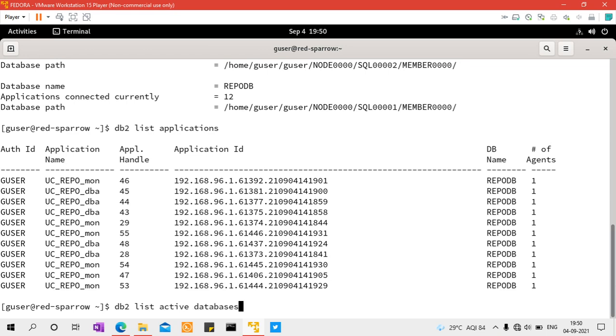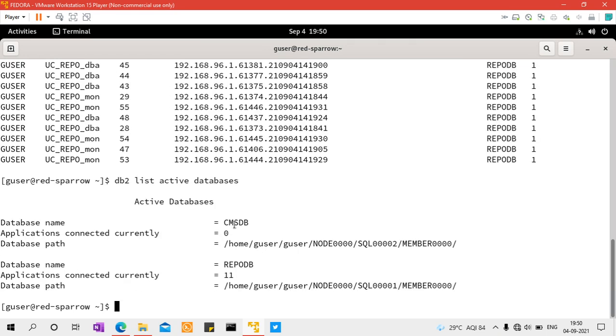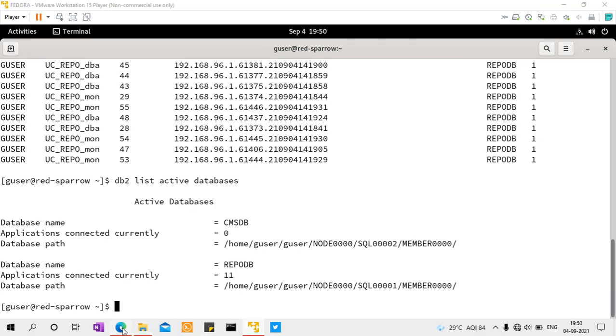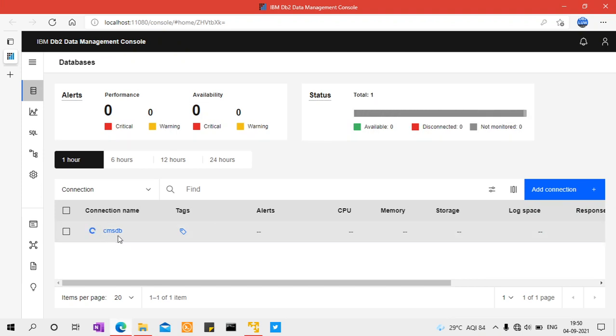If you say list active databases, there is CMSDB and there is RepoDB. You can see the CMSDB is collecting all the information about the CMS database, and it will display the status and all that. Let's see, it's still checking for the status, so it's not set up yet. It should say available 1. That's what it is doing here.